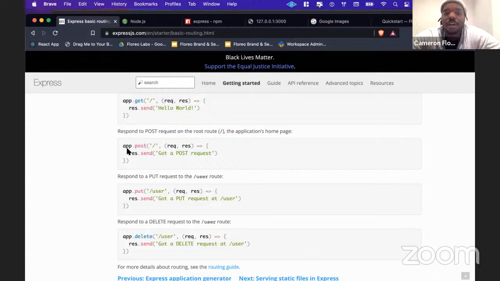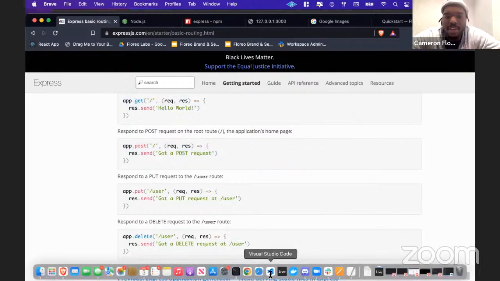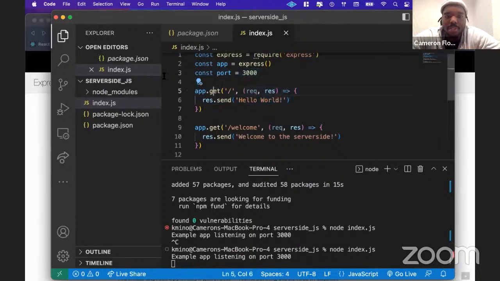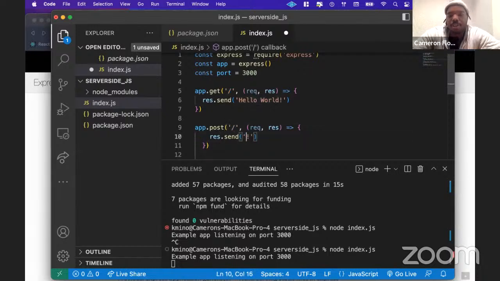your server can designate whether someone is sending a request as a GET request or as a post request, right? So if I go back here and basically copy the same thing, but change it from GET to post, even at the same route, instead of hello world, I'm going to say receive the post request, right?